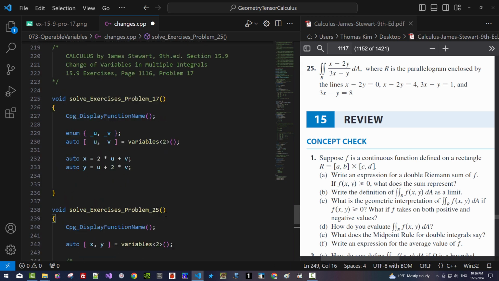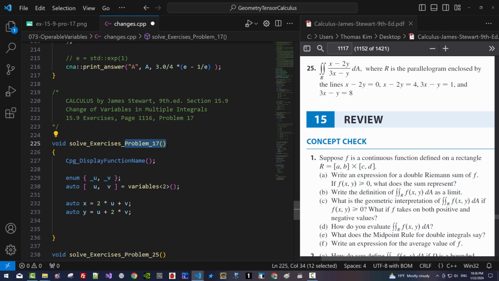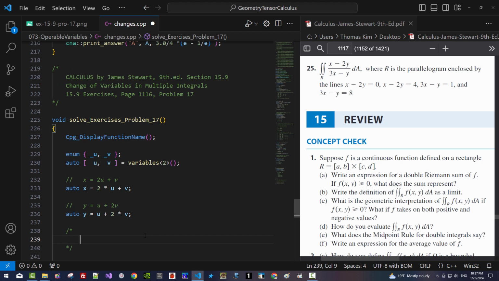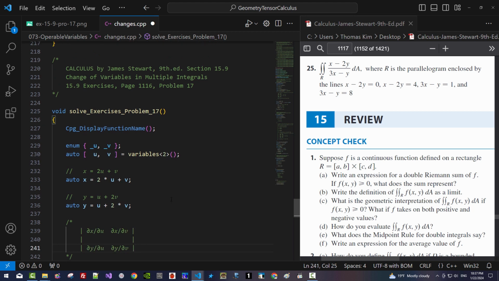Now scroll up. In case of problem 17, we already have x and y. In this case, we already have x as function of uv, y as function of uv. We can take Jacobian matrix. We can readily take Jacobian matrix. Round x over round u, round x over round v, round y over round u, round y over round v. Because we already have x as a function of uv, y as function of u and v.